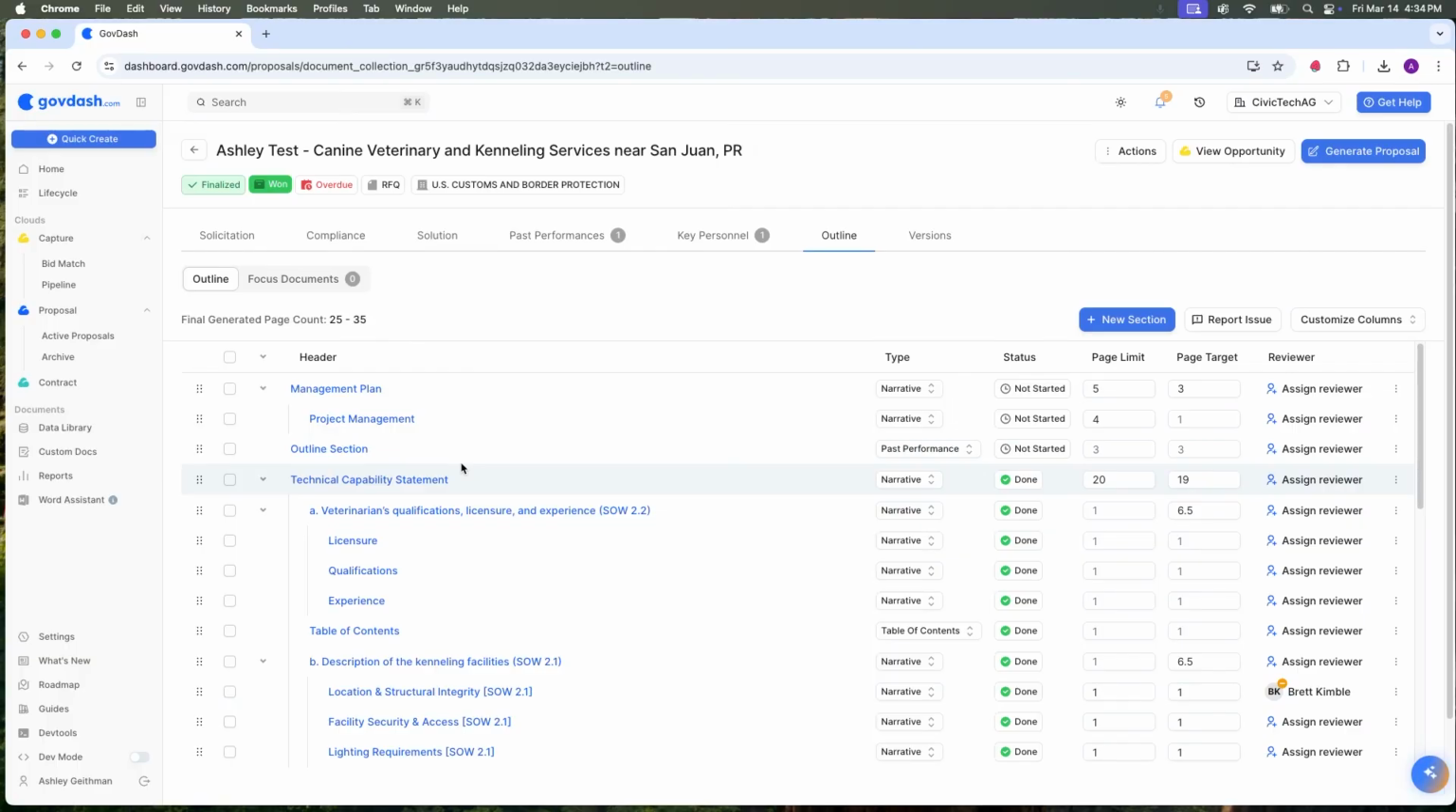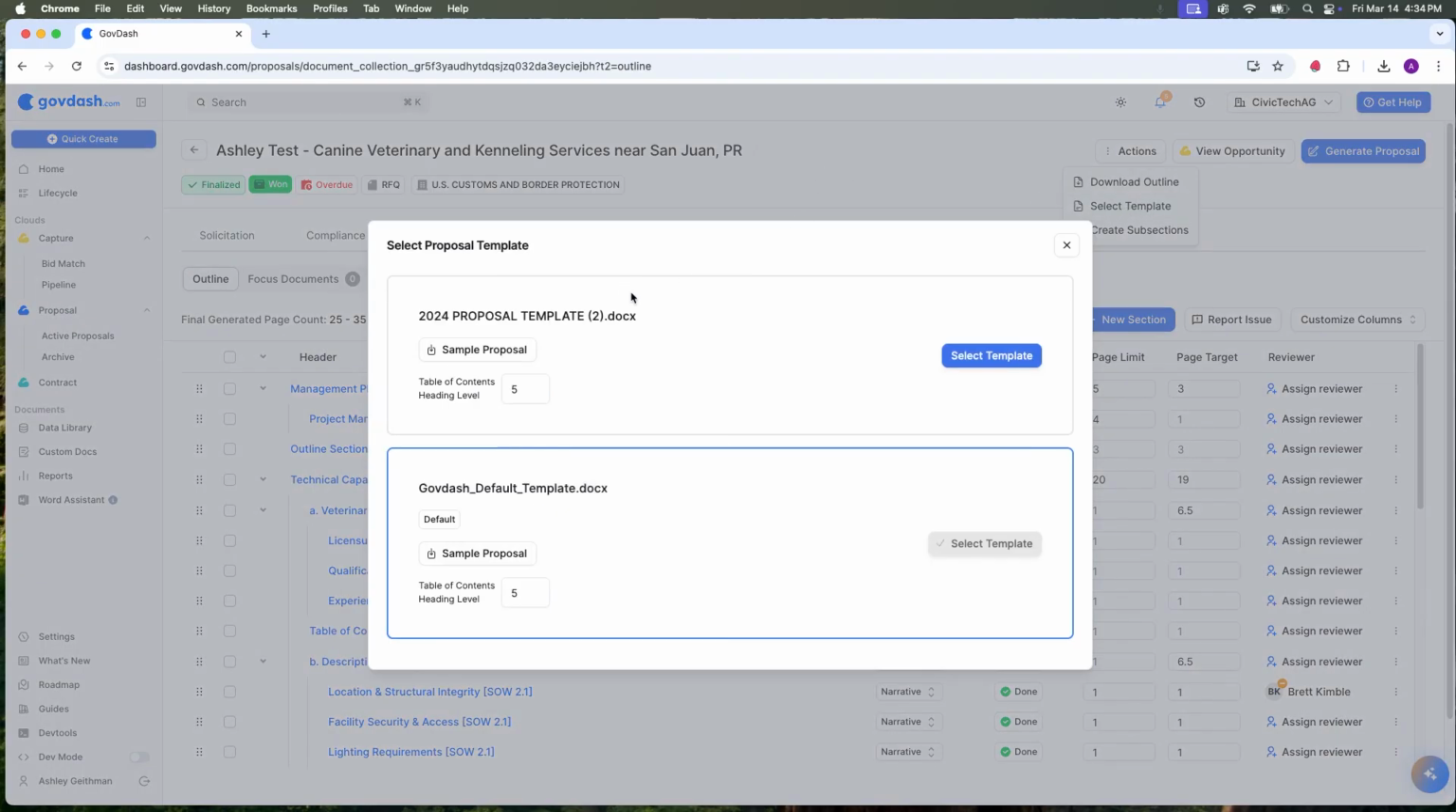So again, at all times, you have full control over this outline to any extent that you would like to. And the last thing is that before you go in and generate your proposal here, you can go into actions here. When you upload your template directly to the system, you can go into select template here and choose which of your templates you would like the system to export your proposal in. Our system has a default template, but you do have the ability to have your own templates within the system, so it'll export in something that you are familiar with seeing.